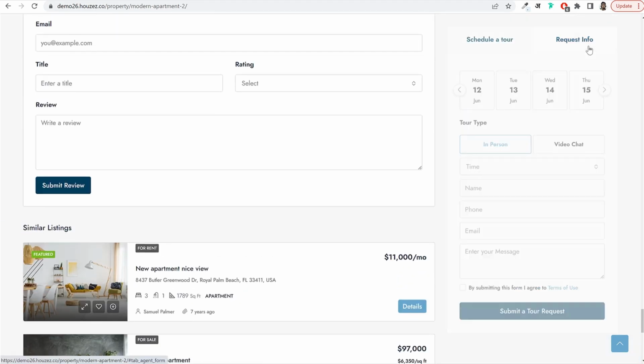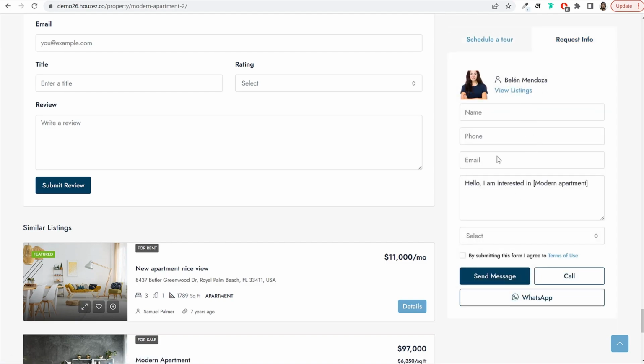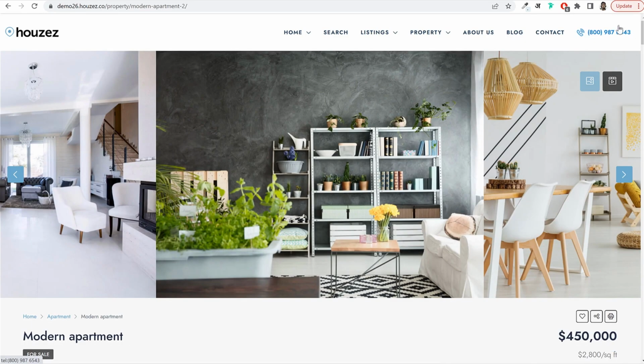Then at the right hand side in the sidebar, if you want to schedule a tour, you can select this thing. Again, you can fill in the form, or if you want to request more information, or if you want to connect with this agent or this seller, you can simply fill in this form and click on send message, or you can even contact them or connect with them through WhatsApp. So this was the single property listing.